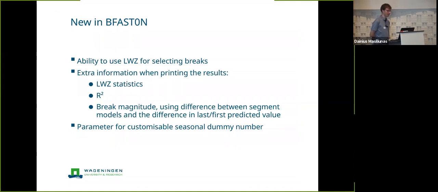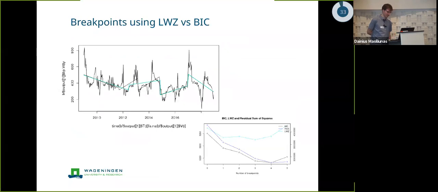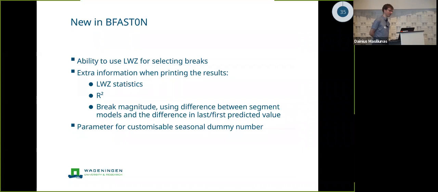And you can also plot the result from the breakpoints function that shows you all the different statistics, including LWZ and BIC. So basically, this plot at the bottom. And you get also an indication of R squared. So how well does your model fit your data? And you also get the break magnitudes in different ways. And finally, this sbins parameter, which allows you to customize the number of season bins.